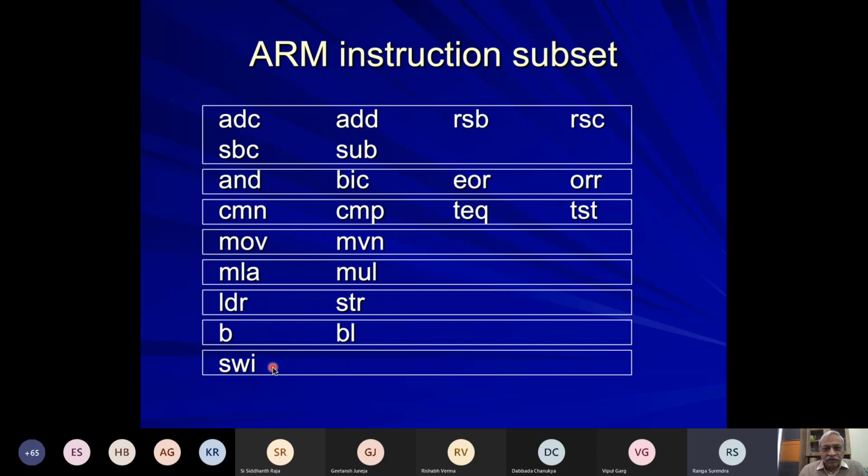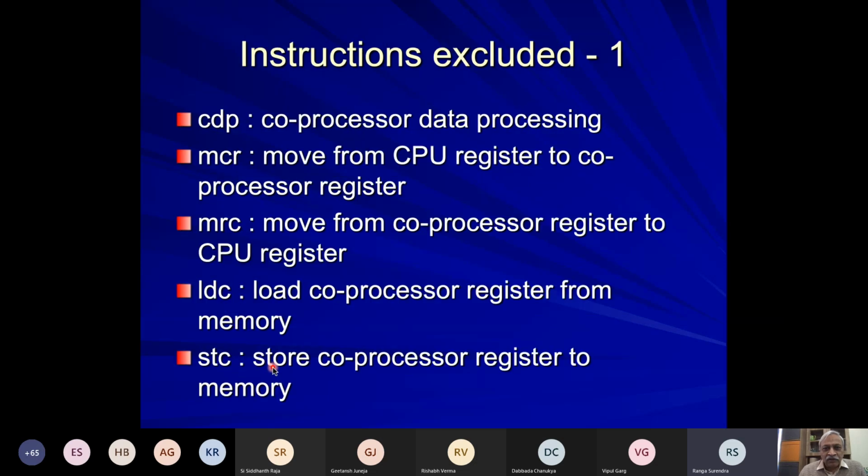The basic ARM subset has a few more instructions, so just a quick glance at those. We'll worry about details of those later if and when necessary. So with a processor, there could be a co-processor. For example, we haven't talked of how to work with fractional data, floating point numbers. Typically, that is created as a separate module, and it has its own instructions.